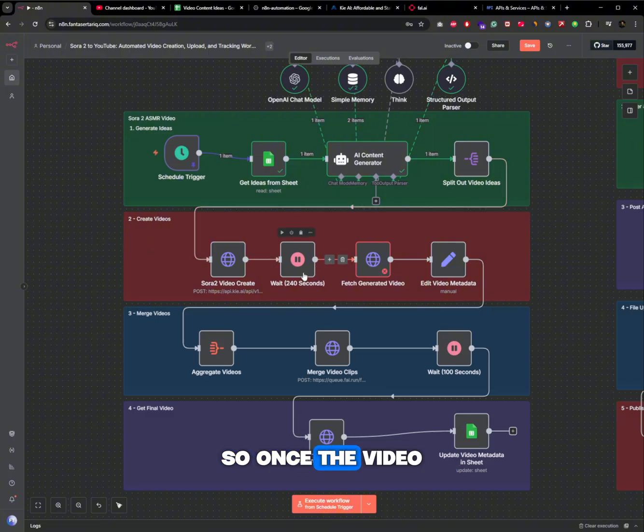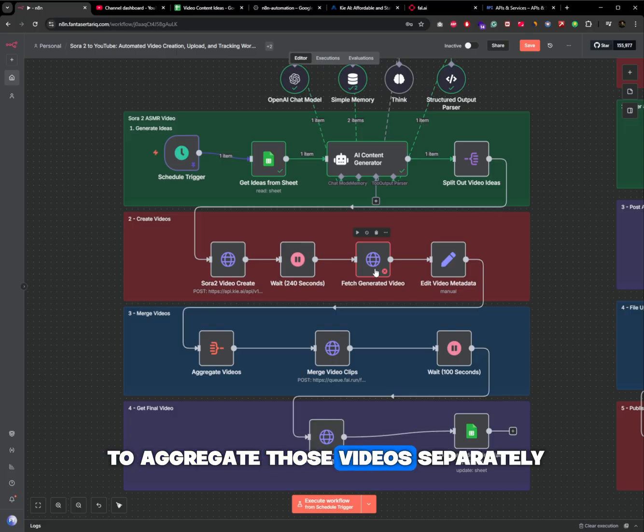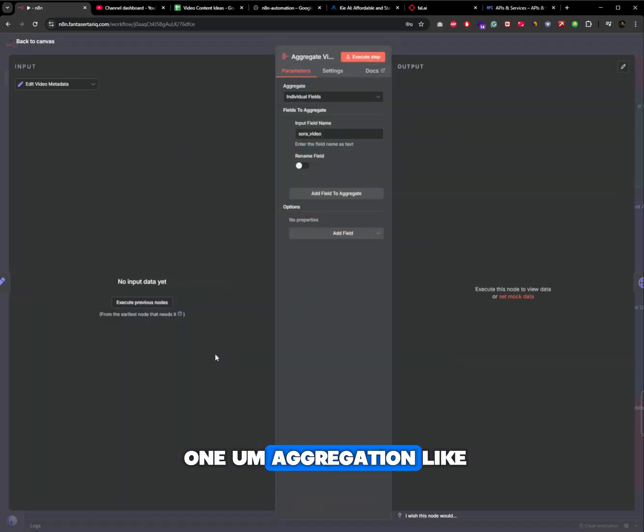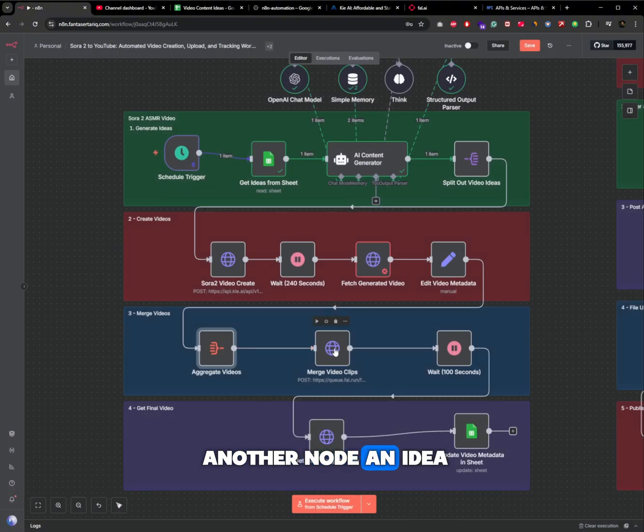Once the video has been created, we have added a 240-second wait so that all 3 videos are going to be created. Then we are going to fetch those 3 separate videos. Now we are going to aggregate those videos separately, you can say, into one aggregation field name, so we can give the next node the idea that these videos have to be merged.